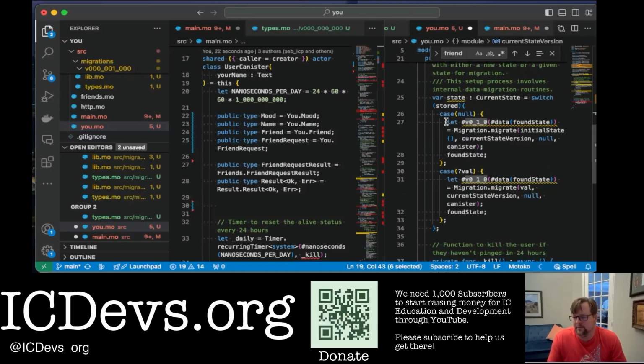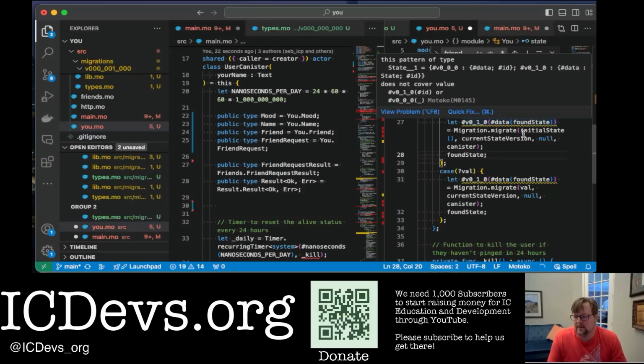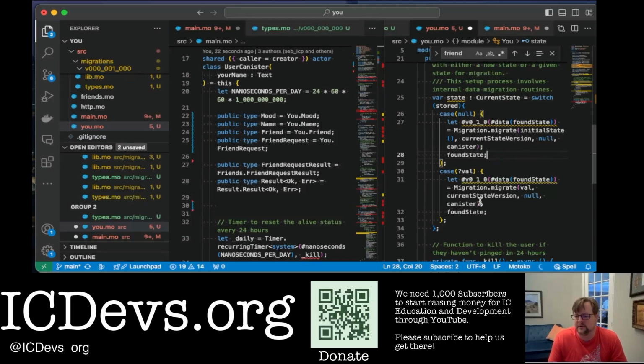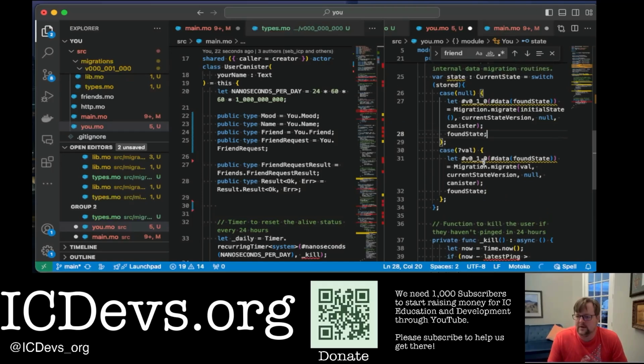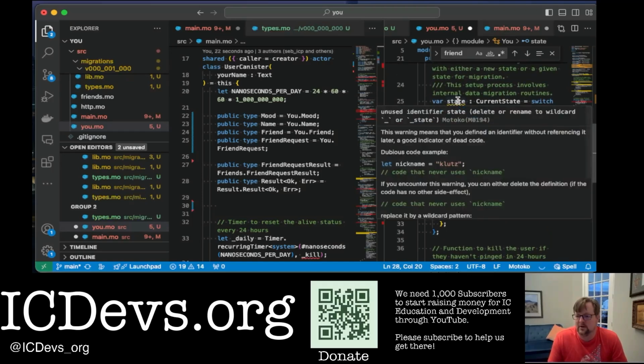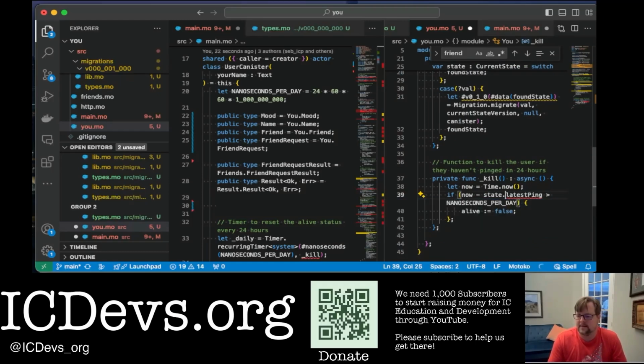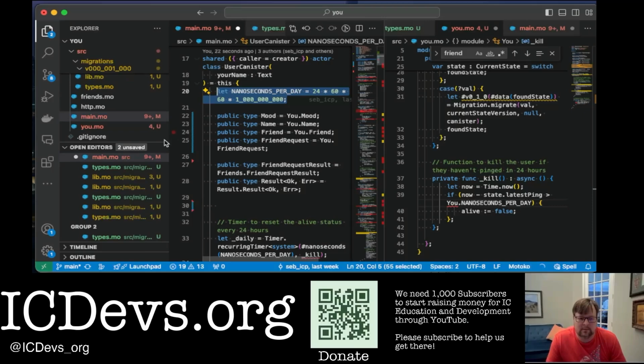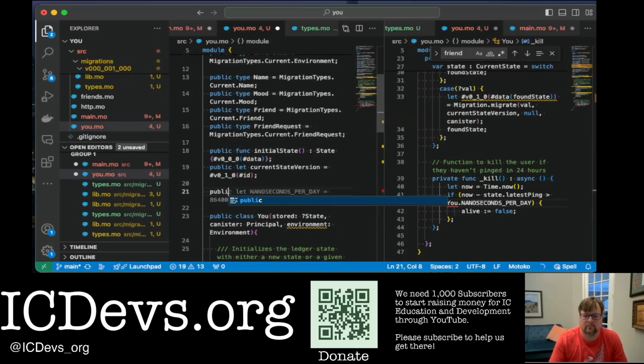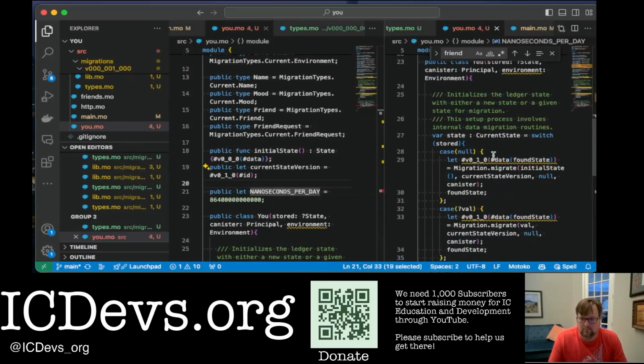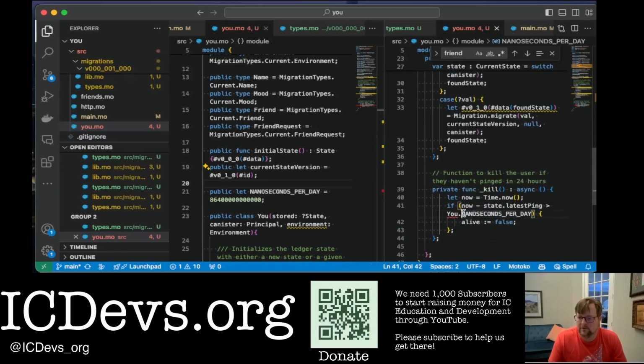And this will fail if the found state ends up being not v010, but migrate should get us to the current version. So that should never happen. So once we've done this, we should have state be our current state, and we should be able to just do state.latest ping. You may want, no, let's put this in U, because we know we need it in U. Just nanoseconds, okay. And then we can set our state.alive to false.